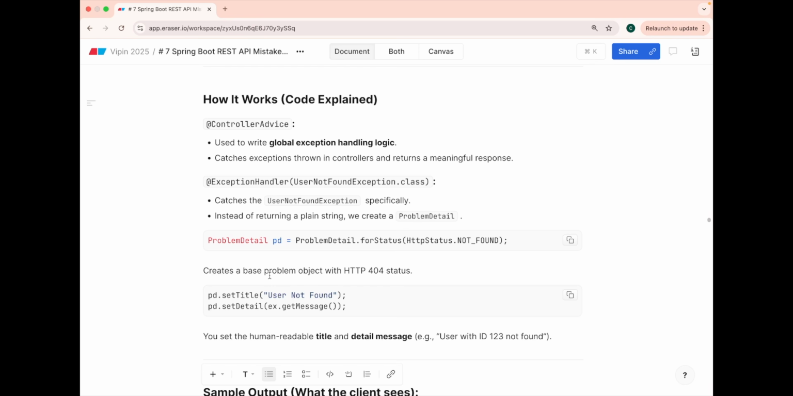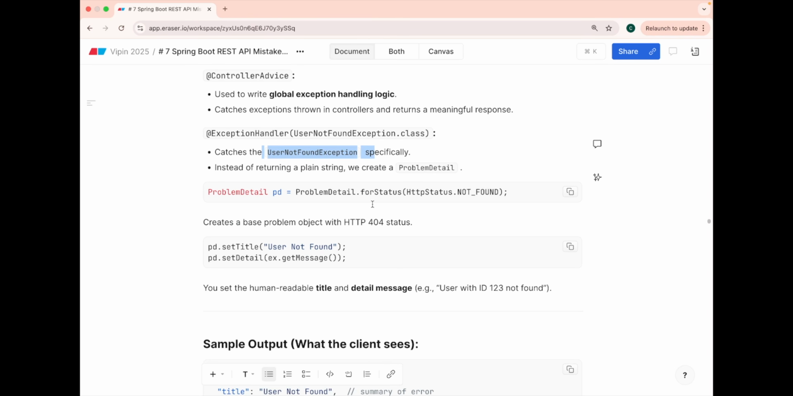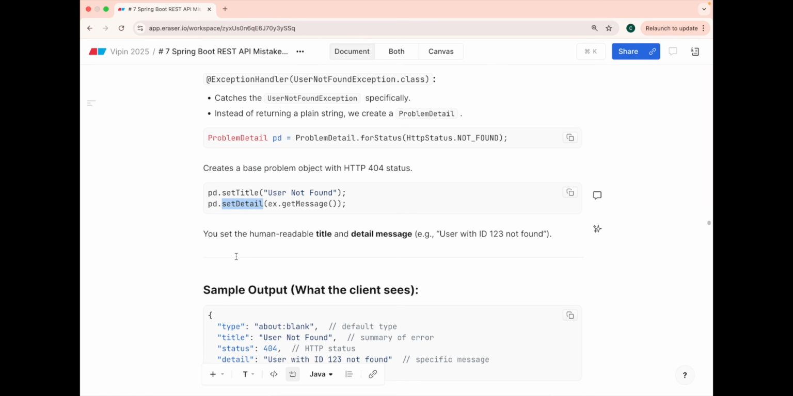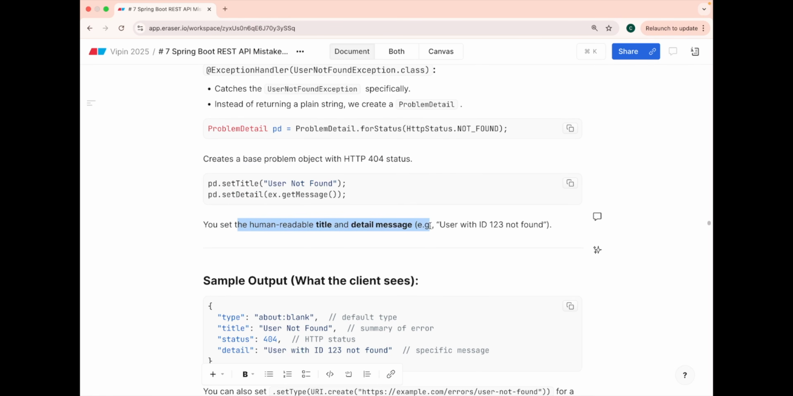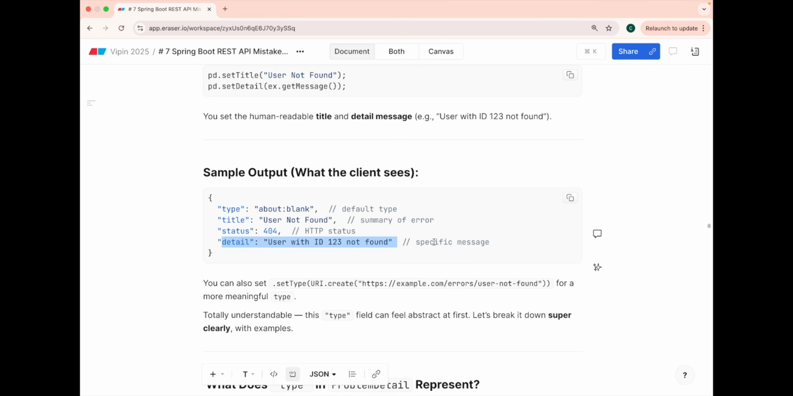So how does it work? What you can do is, in your global exception handler, when you have the exception handling done at the method level and you catch some custom exception like user not found exception, rather than returning a simple plain string that user not found, you can create your own problem detail object, set title, detail, type, and everything on it in a human readable format, and your sample output will then look like this beautiful thing. It is a proper JSON which says type is this, title is user not found, status is 404, and detail is that user with ID 123 is not found. It is a specific message.